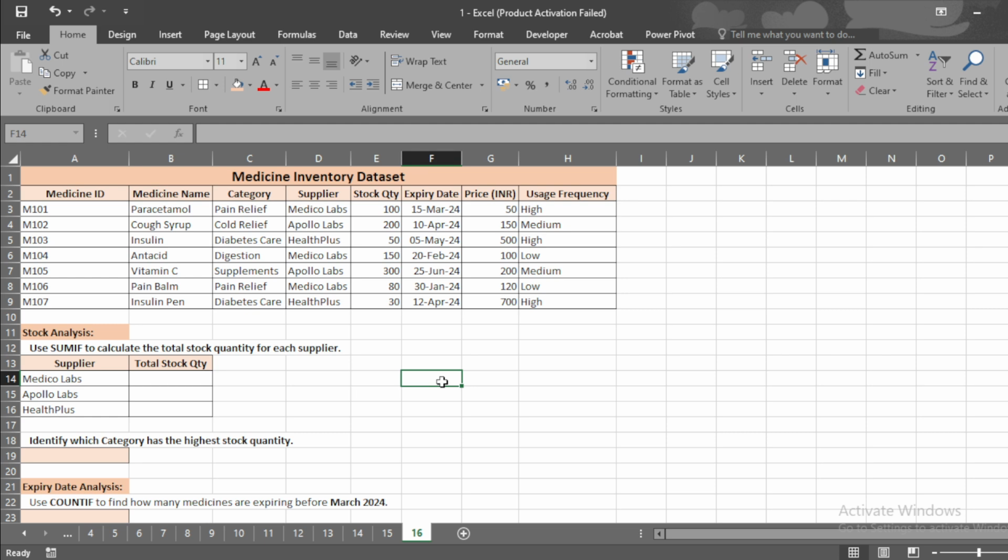So stay tuned and see how we can solve the real-time problem and how we can get a better result out of it. In our first question, they asked to use SUMIF for calculating the total stock quantity for each supplier. We have to use a SUMIF formula for calculating the total stock quantity. So we start typing SUMIF.